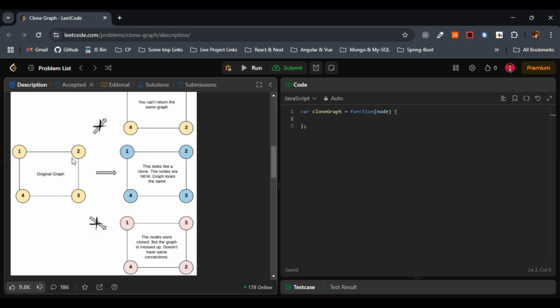Each node contains a val, meaning an integer representing the node's value, and a neighbors list containing references to the adjacent nodes. So these two things we have to keep in mind: every node has a value, and every node has a neighbors list, nothing but references to the adjacent nodes. That's what they have given here.